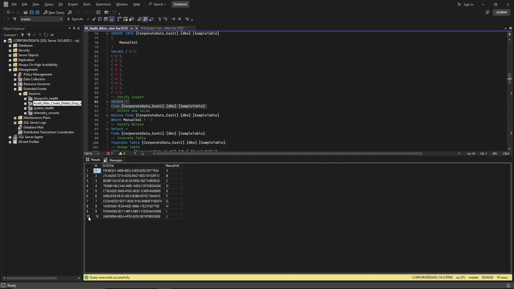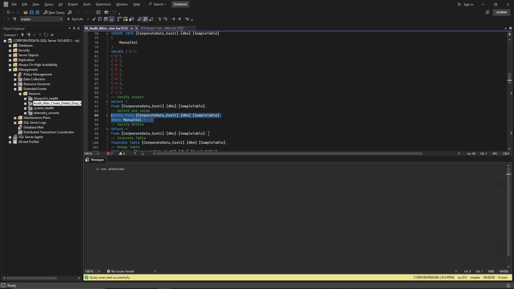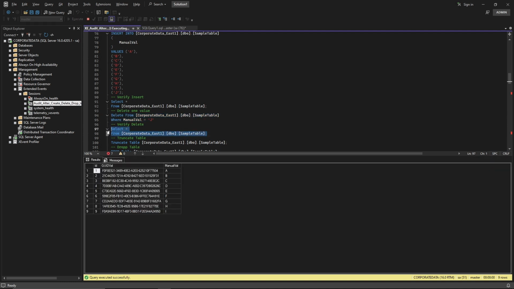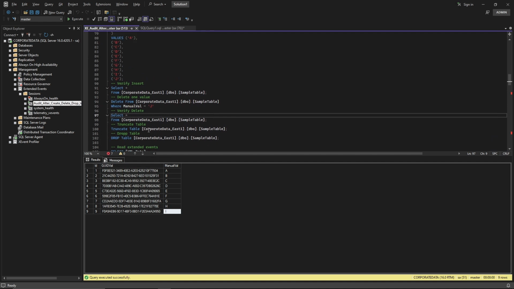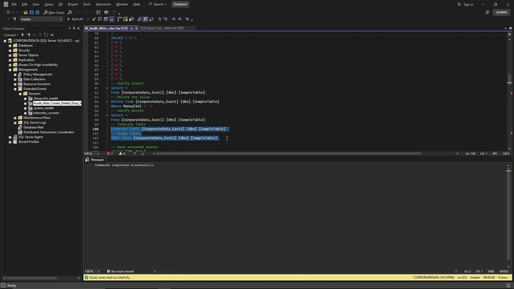I'm going to delete the last line, the one that corresponds to the J value. Okay, I'm going to run it like this, and I'm going to double check that it worked correctly. And yes, J no more. For the last two events, I'm going to have a truncate and a drop. On purpose, I'm going to execute both statements at the same time. Now it's time to go and see the results on the extended event.